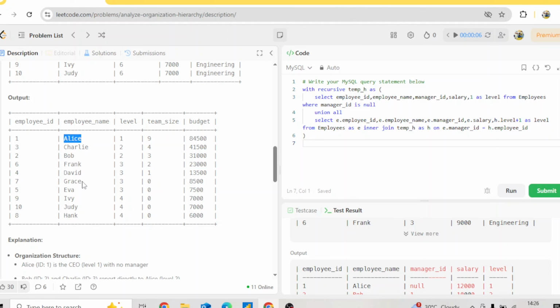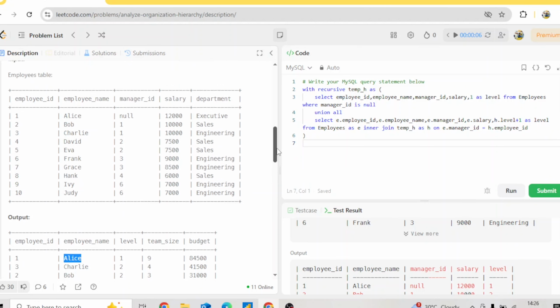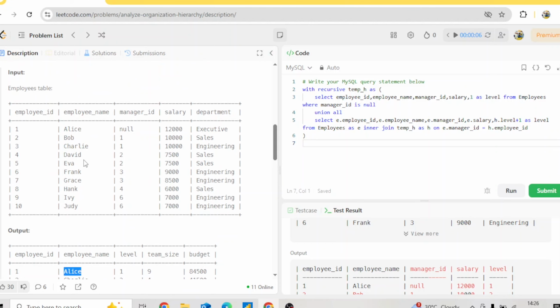And all these people, they are indirect reportees of Alice. Similarly, if you can just see Bob and, sorry, not Frank, these guys, David and Eva, they are direct reportees of Bob, right? But Frank and Grace, they are indirect reportees of Bob and Charlie. So in that particular case, for each and every person, there are some direct reportees and there are some indirect reportees. So we need to go ahead and find out.